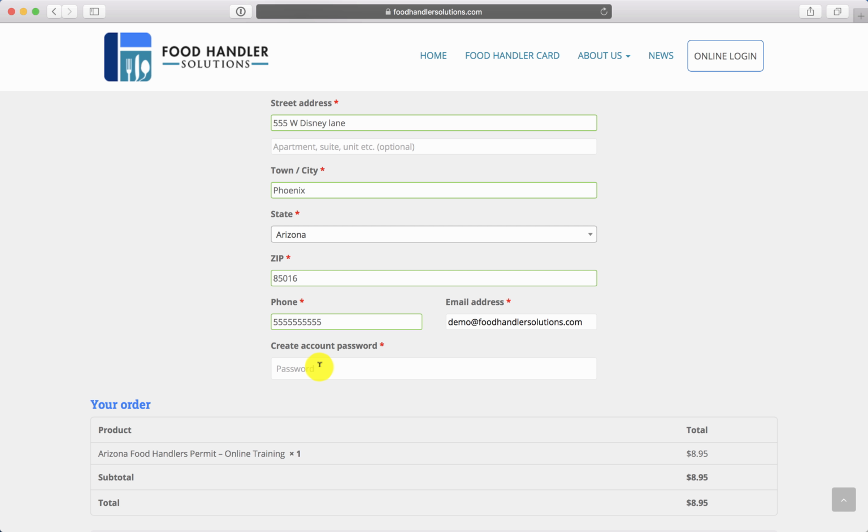Now, after we've entered in all of our information, we are going to create a unique password for our account. This password has to be 12 characters long, and it can be any combination of numbers and letters, but do not enter any special characters as they will not be accepted.